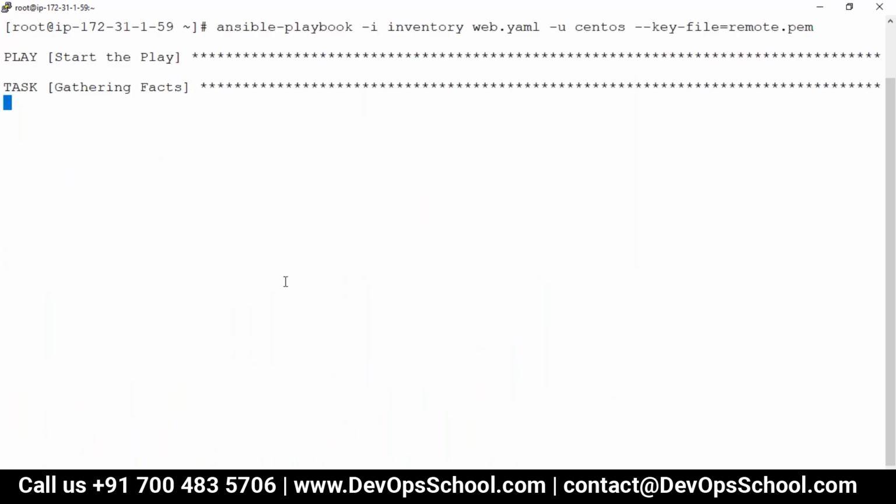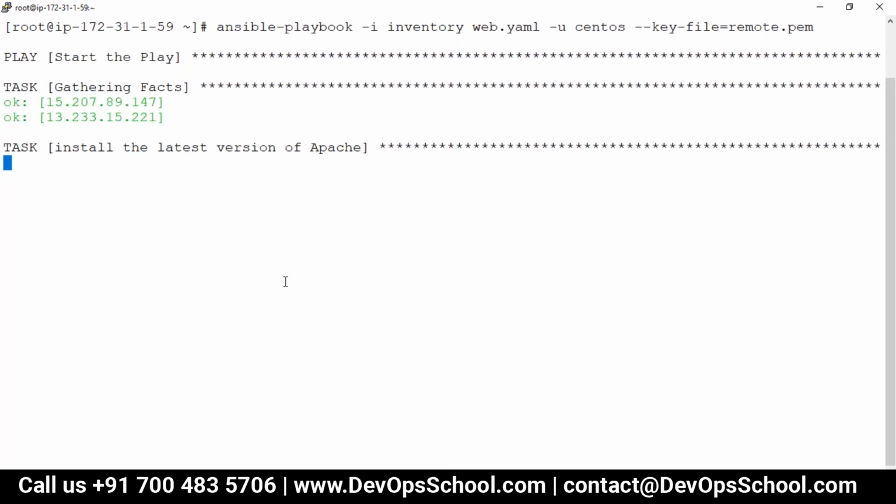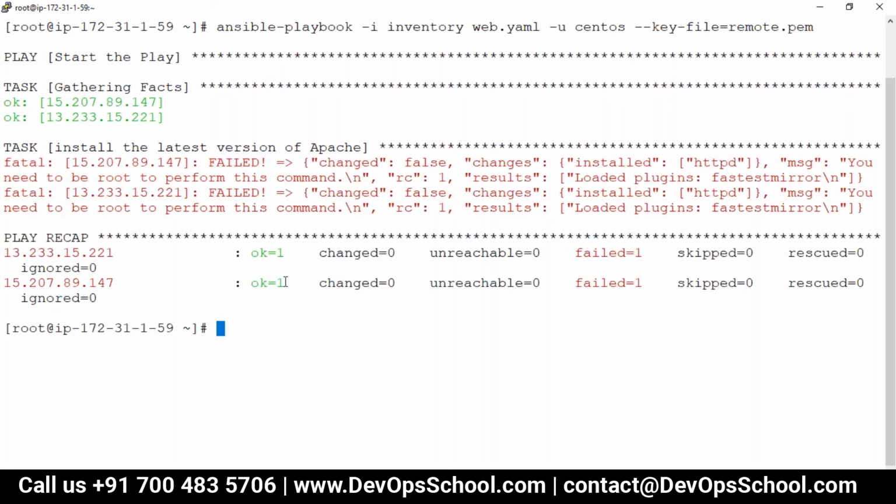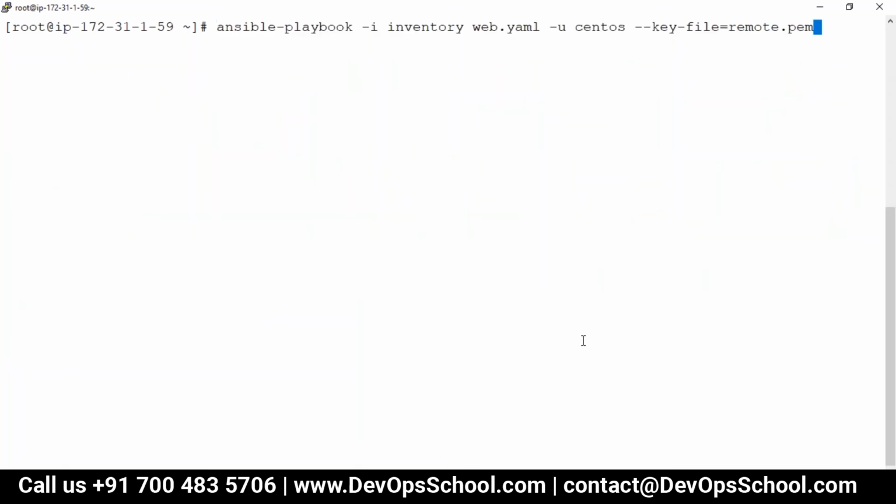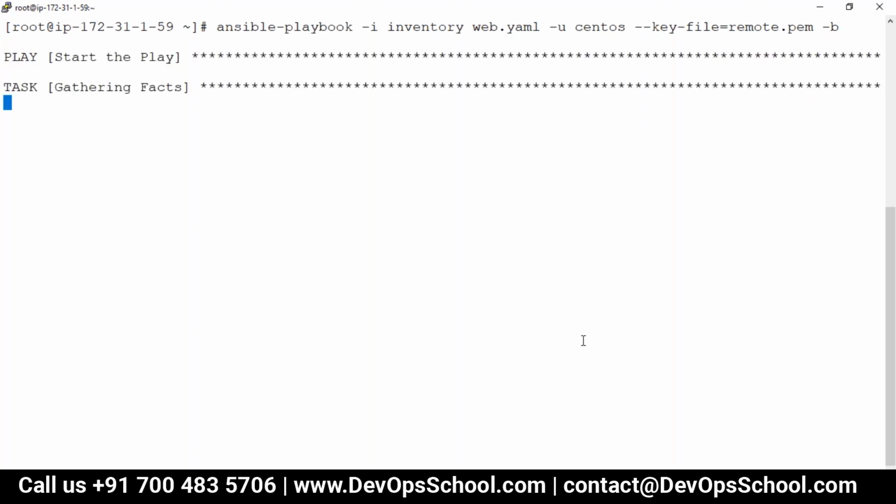See, and now on the two machines, web. Remember, it's executing the playbook, which is web.yaml. You have 3 tasks: first task, second task, third task. What is the error? There is an error. See here, there's a permission issue. The CentOS user doesn't have authorization. So what should I do? I should use sudo -b. B means become. Those options you have in Ansible.